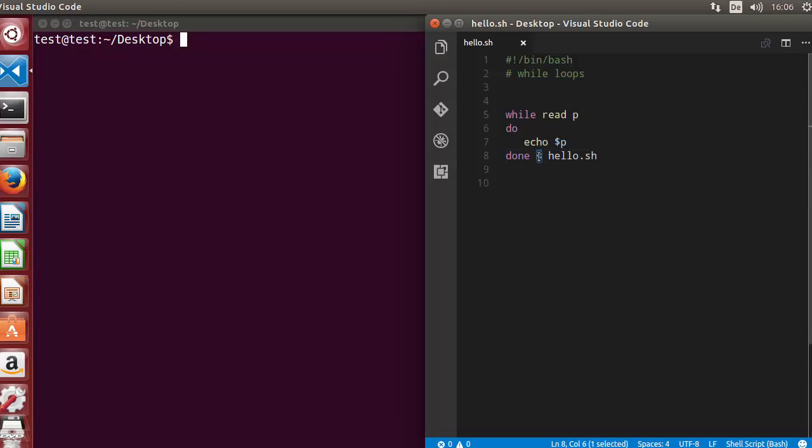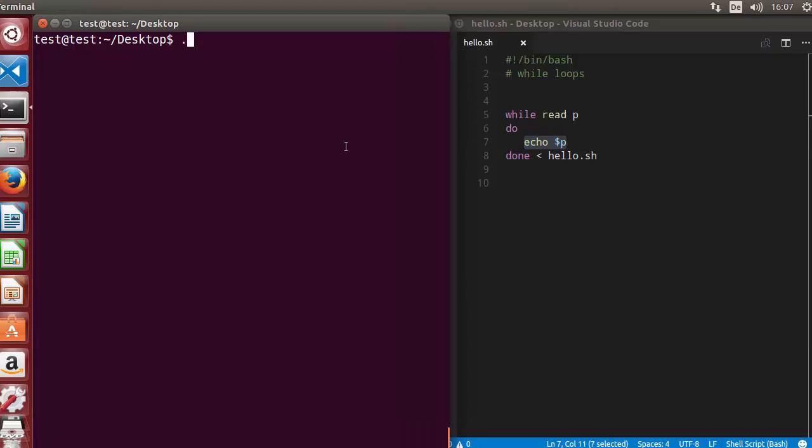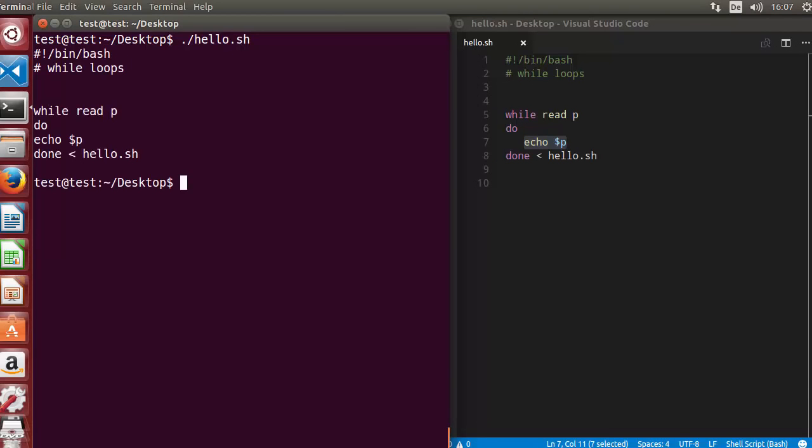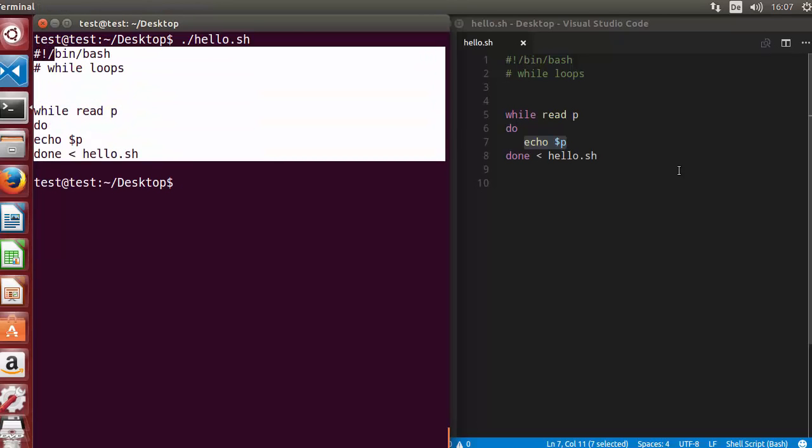And what is input redirection? Input redirection is something like this: wherever the pointing edge of this angle bracket is, the stream of the read content goes to that direction. So the file content inside this hello.sh is redirected to this while loop, right? And then it is read using the read command, and then it's printed using the echo command, right? So let's run the script and let's see what happens. And you can see it prints the content of the file, which is our script itself.